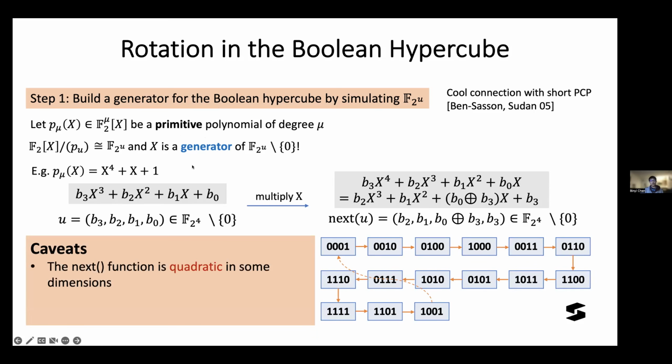However, there are some caveats with this approach. In this next polynomial map, in some dimensions the function is quadratic. For example, you see here b0 XOR b3. If you want to interpolate it in its algebraic form, you have to interpolate it as b0 plus b3 minus b0 times b3, which is quadratic. Because it has multiple dimensions, after you compose, the degree of the resulting polynomial will blow up. It will no longer be a multilinear polynomial, and that means the underlying sumcheck protocol will be much more expensive.